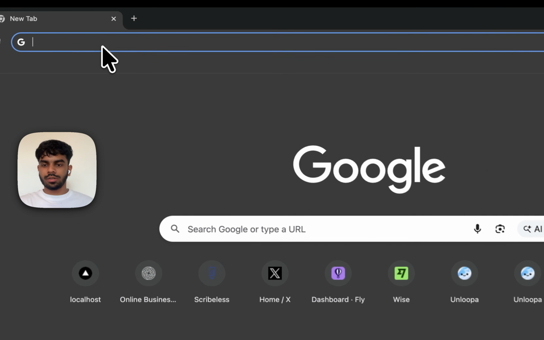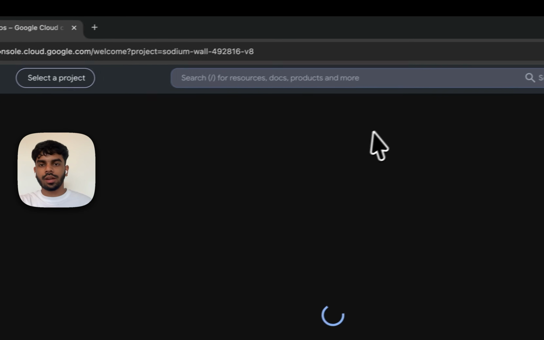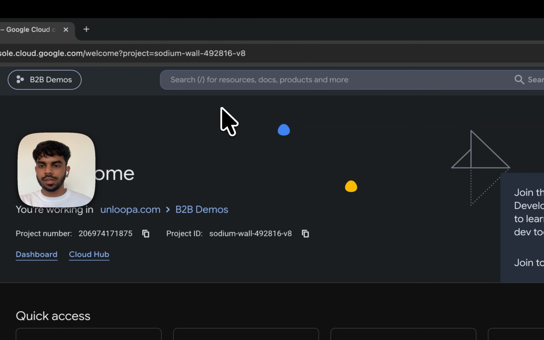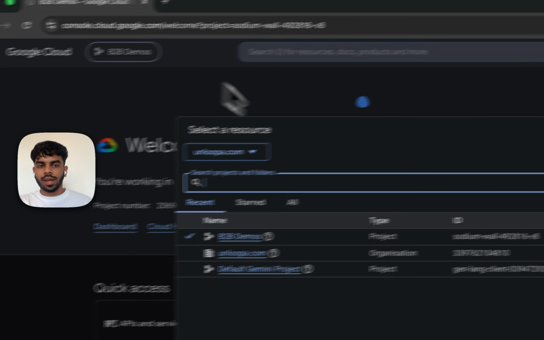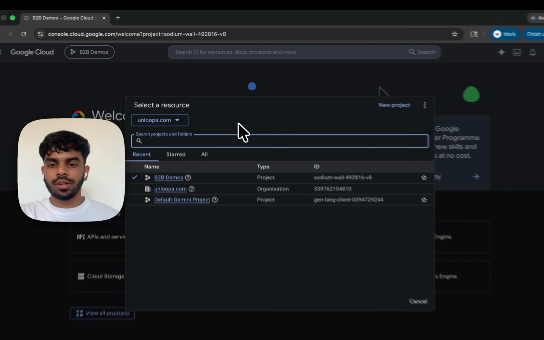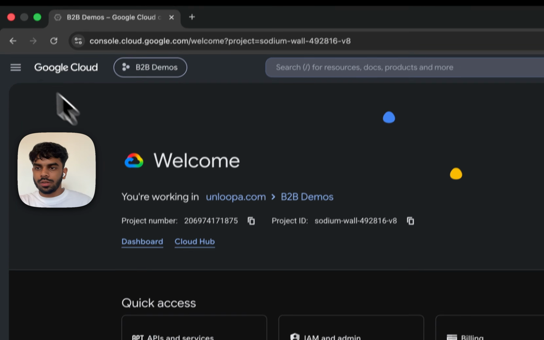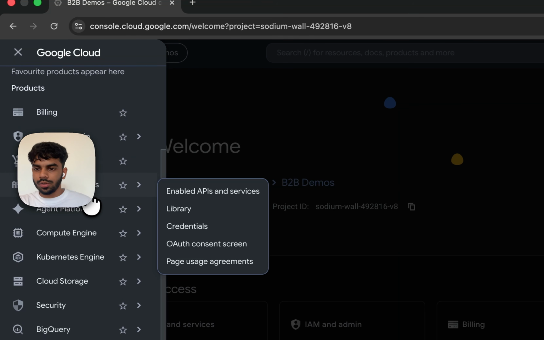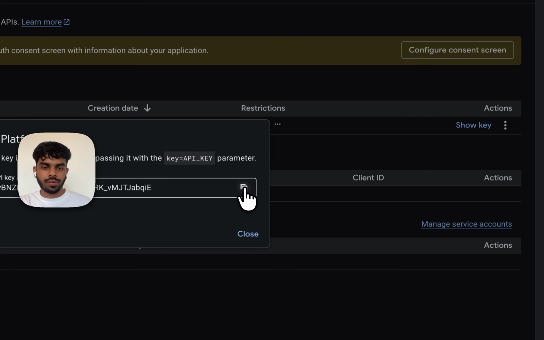So let's go to the first one, Google Cloud Console, to get the satellite, Street View, and Places key. Once you're here, you can sign up. I'm pretty sure you get $300 in free credit, so that's good. You can just make a new project, then click on the navigation menu, go to APIs and services, credentials. You can either generate a new key or use one if you already have it. I'm just going to copy this key.